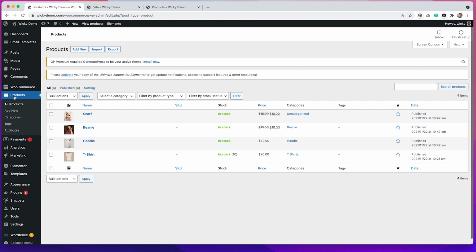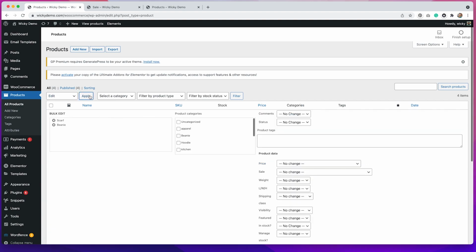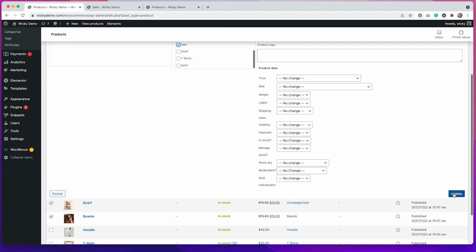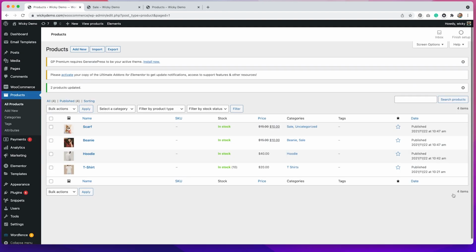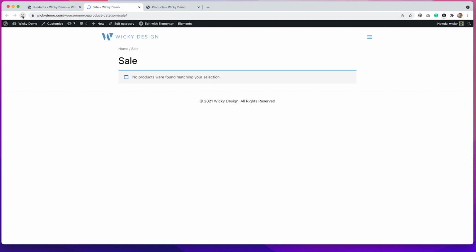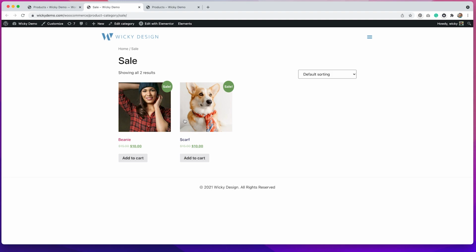The easiest way to do this, especially if you have a lot of items in your store that you want to put on sale, is to use the bulk action function. So you're going to select all of the items that you want in this category. You'll go to bulk actions, hit edit, and then hit apply. You can see the product categories here. So we'll scroll down until we hit sale. We'll select that and then we'll hit update. And now both of these items have the category of sale. If we go back to our page and refresh it, you can see now we have those 2 items displaying.